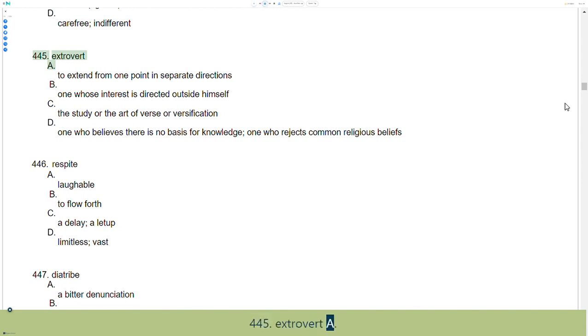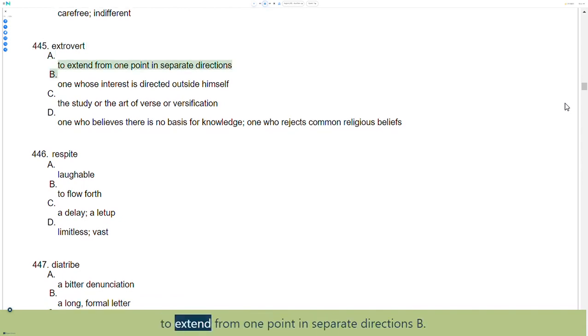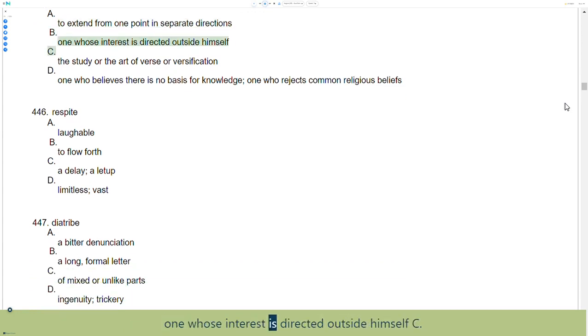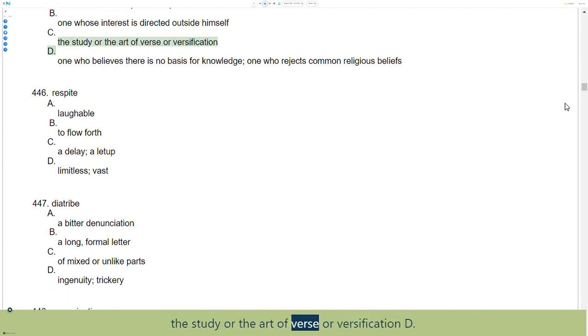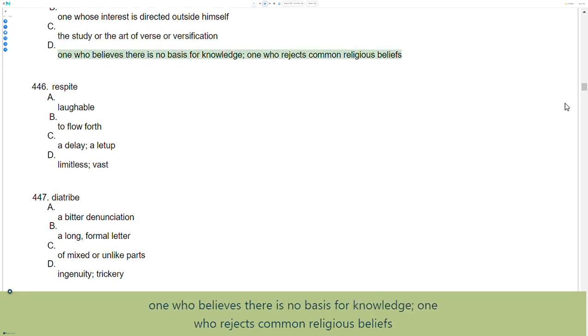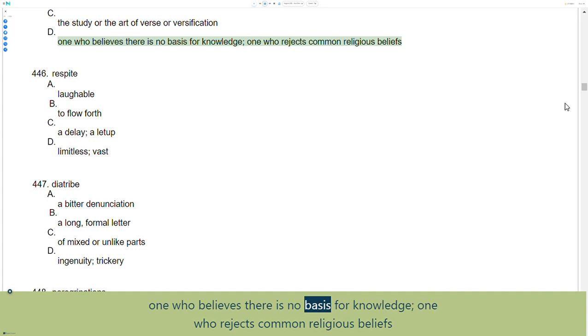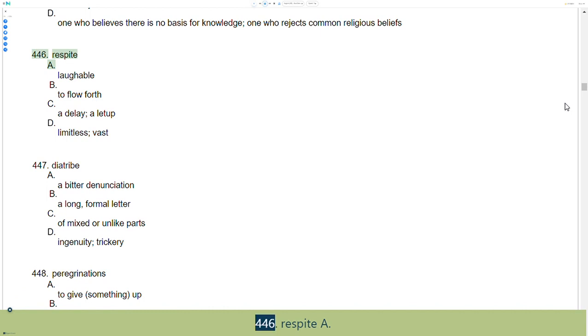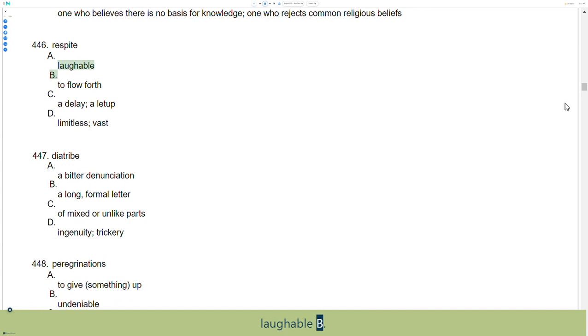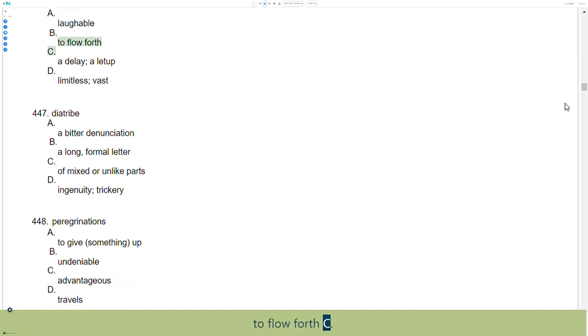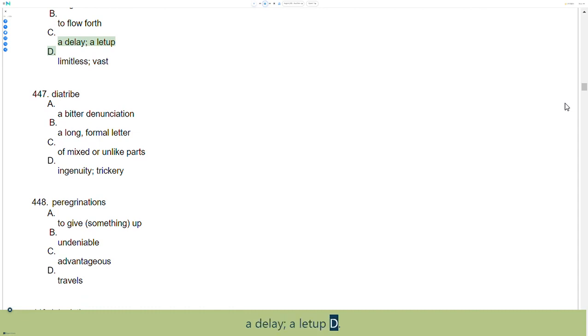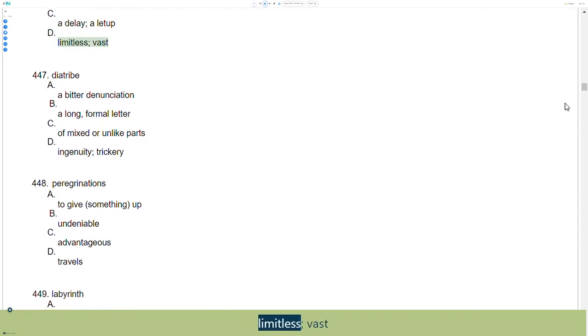445, extrovert. A. To extend from one point in separate directions. B. One whose interest is directed outside himself. C. The study or the art of verse or versification. D. One who believes there is no basis for knowledge. One who rejects common religious beliefs. 446, respite. A. Laughable. B. To flow forth. C. A delay, a let up. D. Limitless, vast.